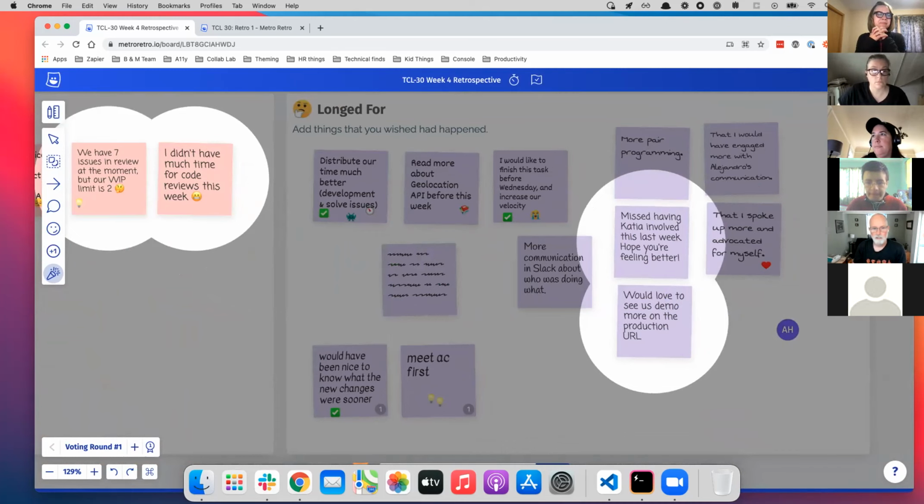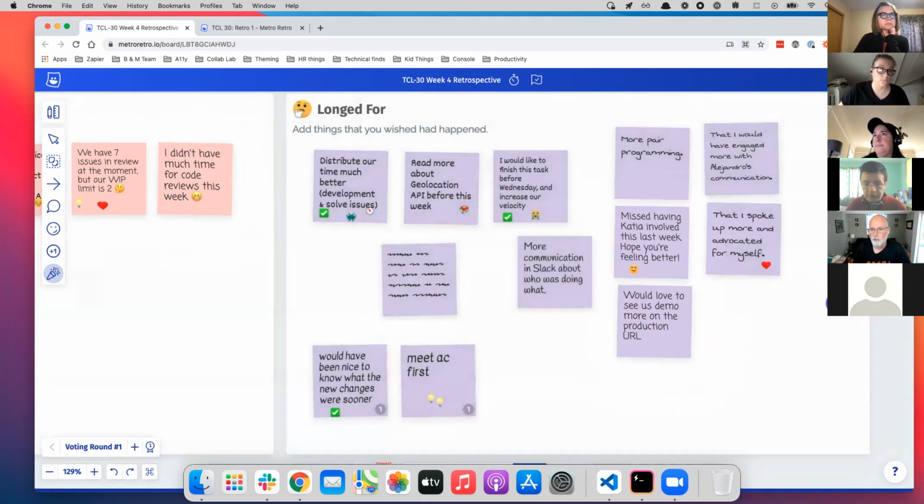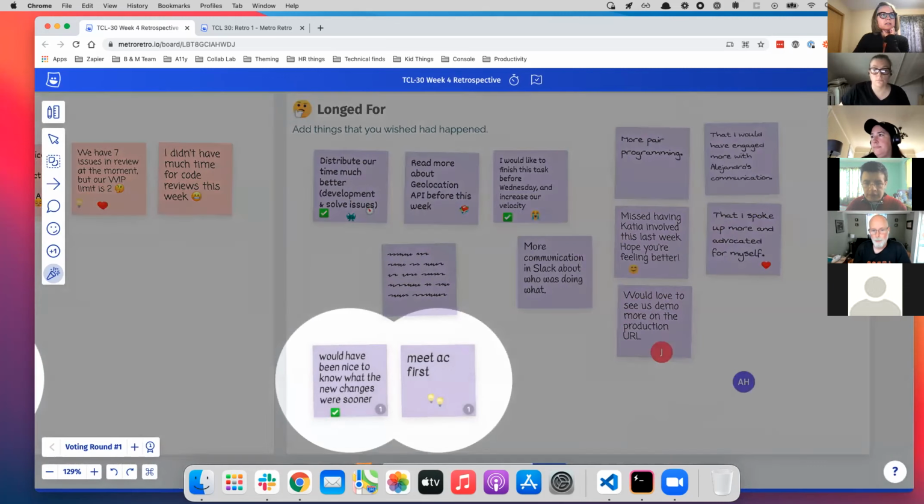And the other thing I longed for was, like I said before, to demo on the production URL as much as possible. We could talk about, either today or in office hours, how to make that happen. Awesome. And then Katya.